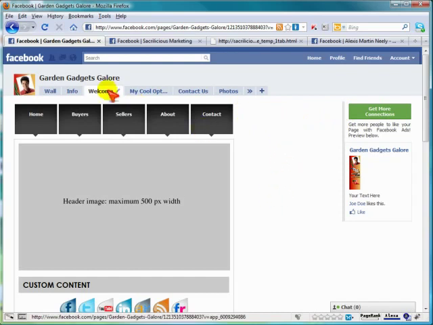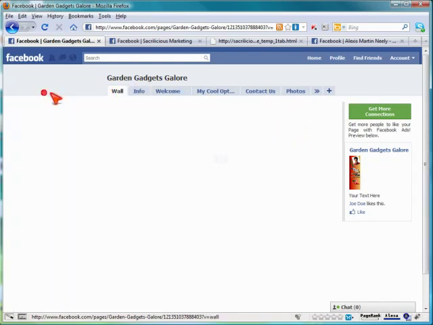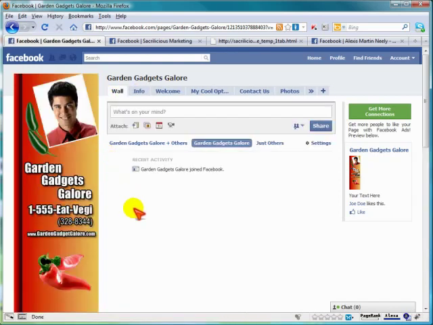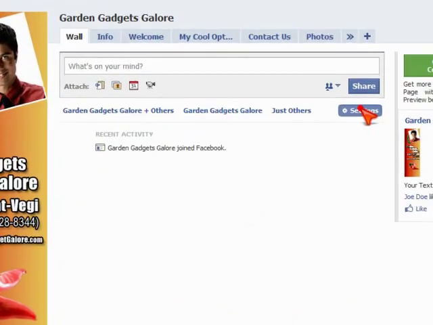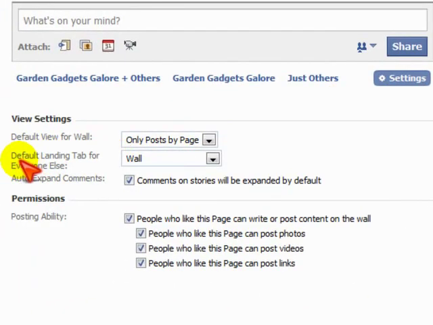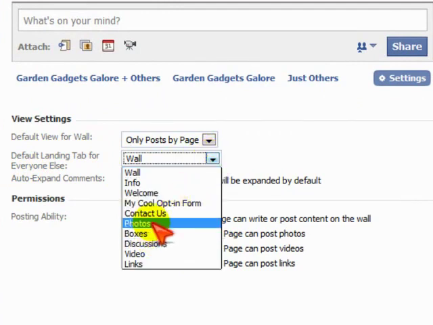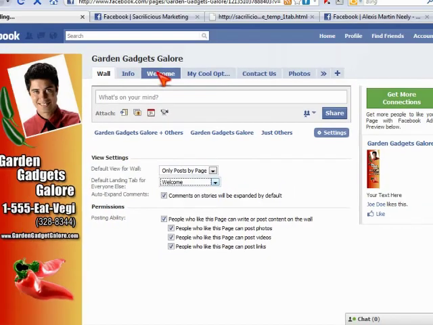One thing else I want to mention is that right now the wall is still the landing page. How we change this is you go to Settings, come right here to the Default Landing tab, drop down arrow, come on down here to Welcome, and that should do it.